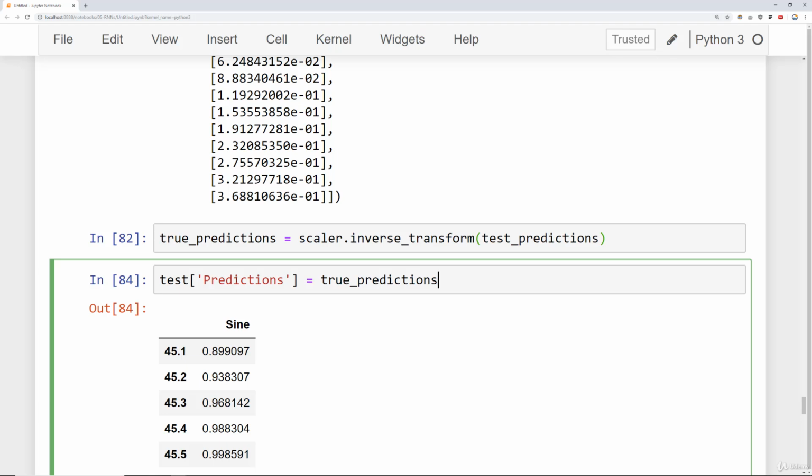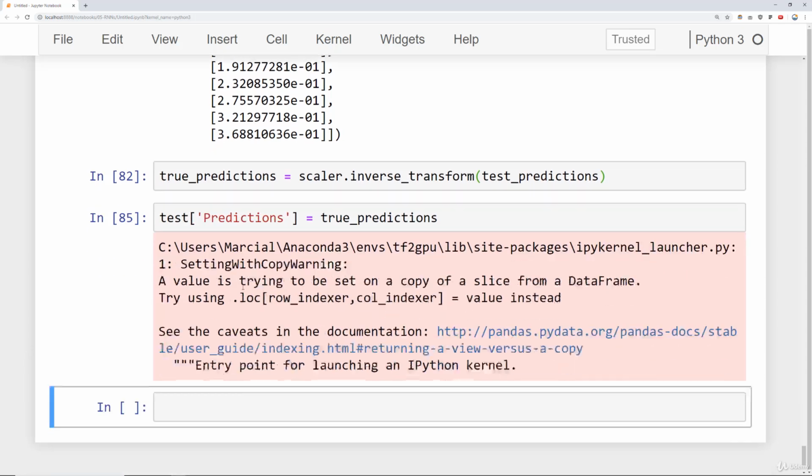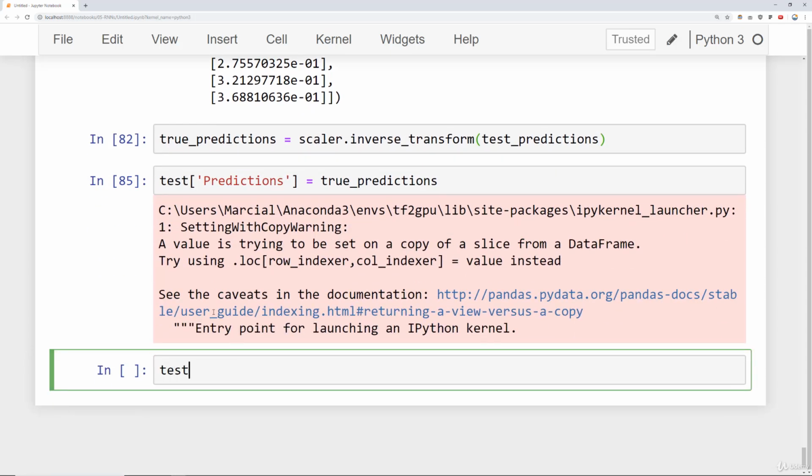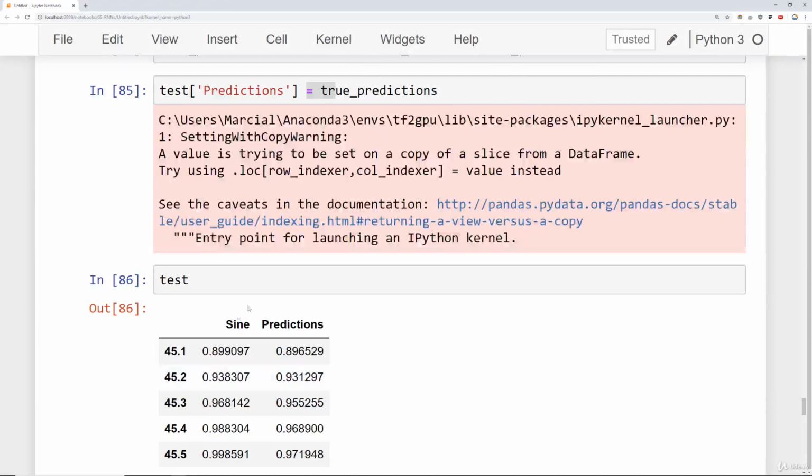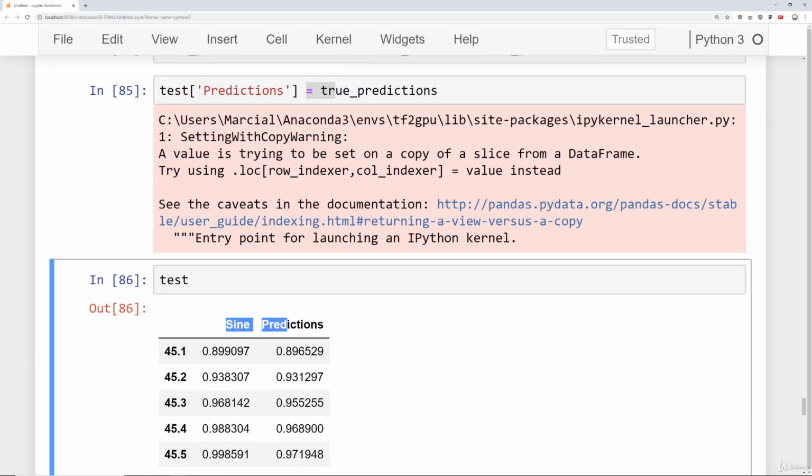Keep in mind, you may get a warning saying a value is trying to be set on a copy of a slice. It's essentially warning you, hey, you're editing permanently your current test data frame. So you can go ahead and ignore that warning. That's actually the behavior we want. It's essentially pandas telling you, hey, you're editing this permanently by running this, but that's exactly what we want. I want something that looks like this. And then once that's done, let's go ahead and plot it out and see how we did.